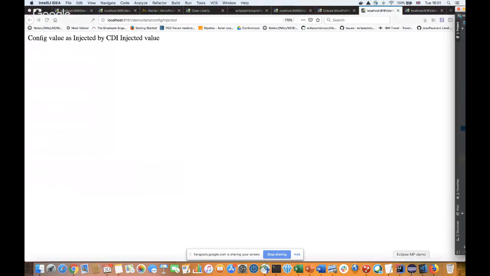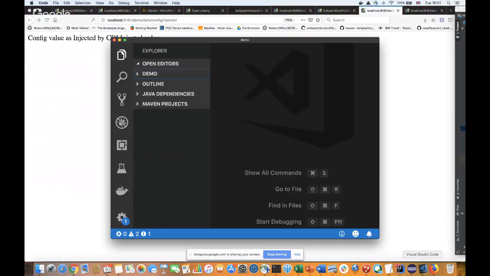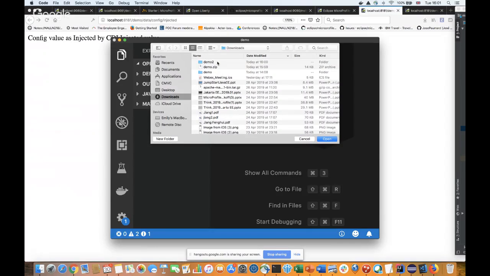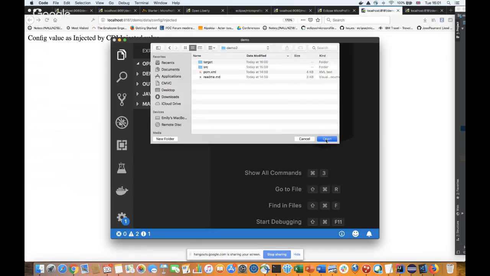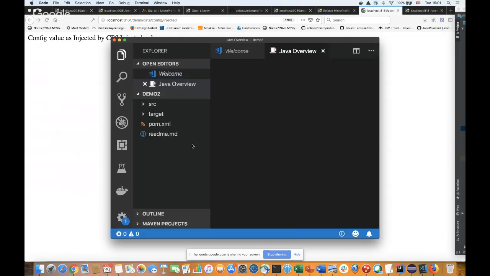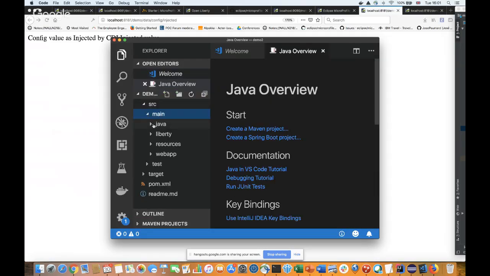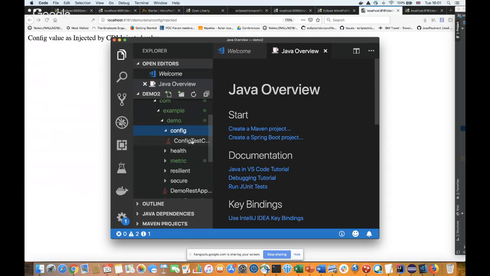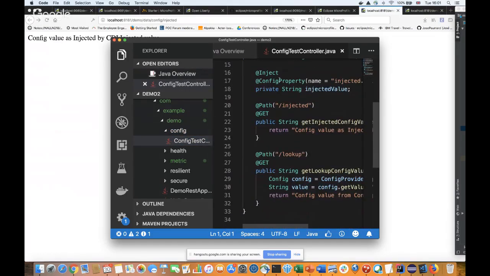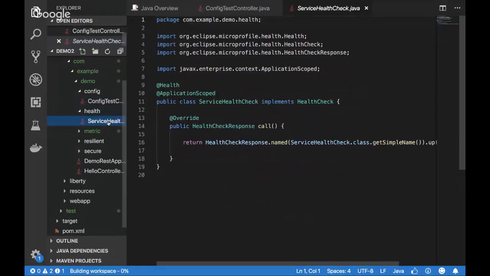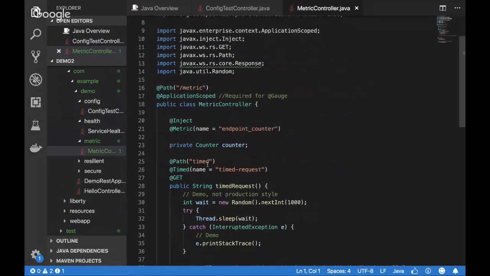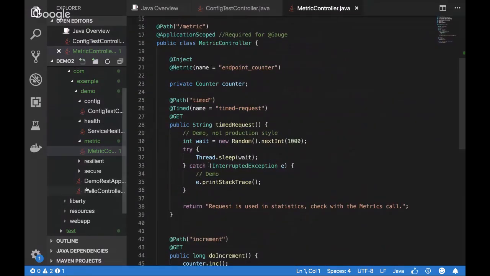So if you want to see how the code is like, you can open the code. So here is the demo 2. I can open it. So this is all the code snippet here. It's a great way for you to learn how things work. So you can see add inject. And if you want to learn the health check, you can do the health check. And also the metrics. You can see how to use the different metrics and etc.